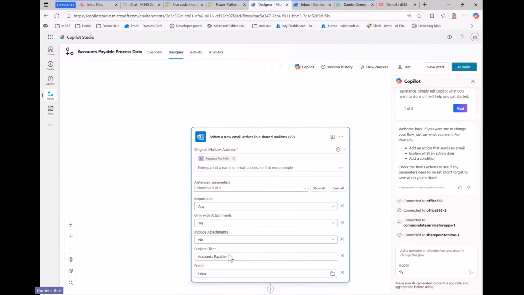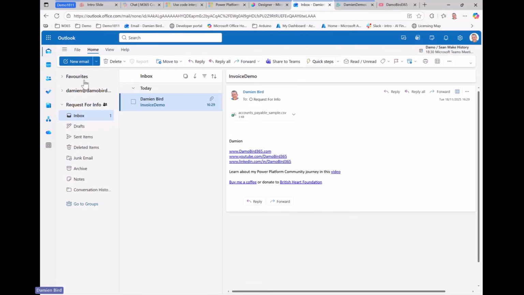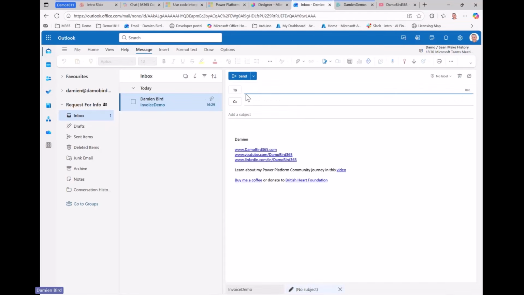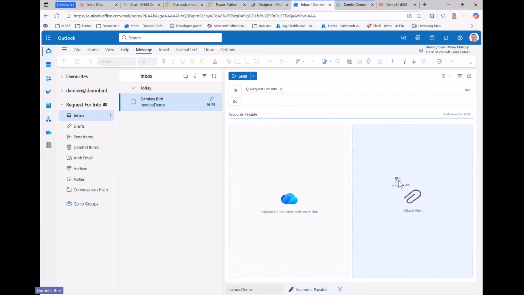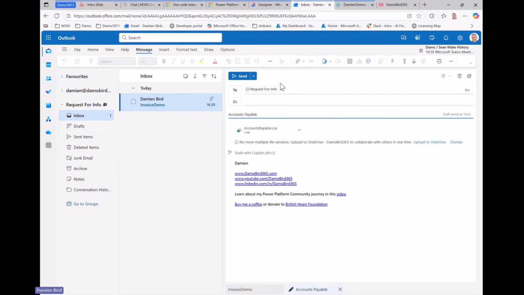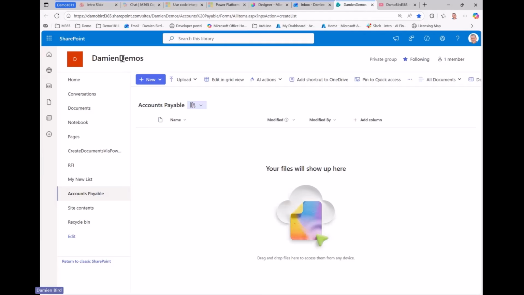So I'm going to trigger this automation now and show you what the output looks like. This particular one has a different subject filter of accounts payable. I'll jump across into my mailbox again, and I will hit that RFI address with that new accounts payable. And also, let me grab a CSV. So I'll bring a CSV across, attach it. You'll see that I've got a SharePoint site. If I do a refresh, magically it's empty at the moment.